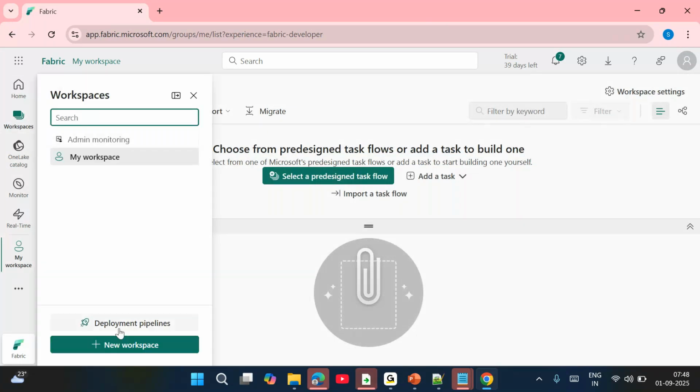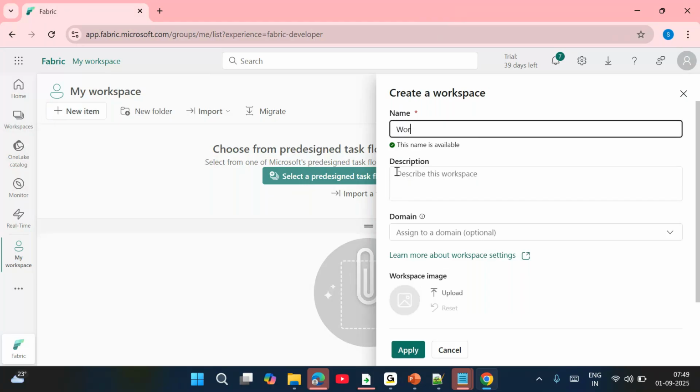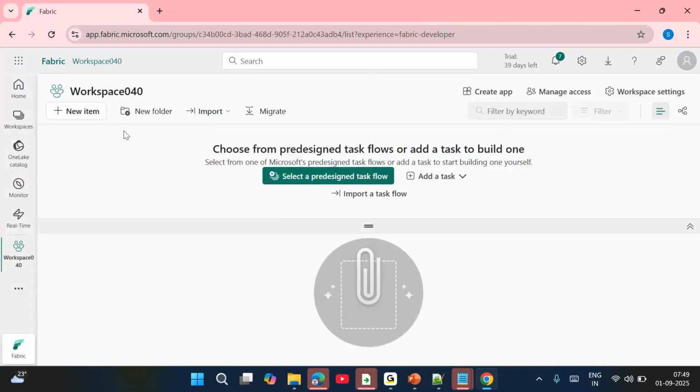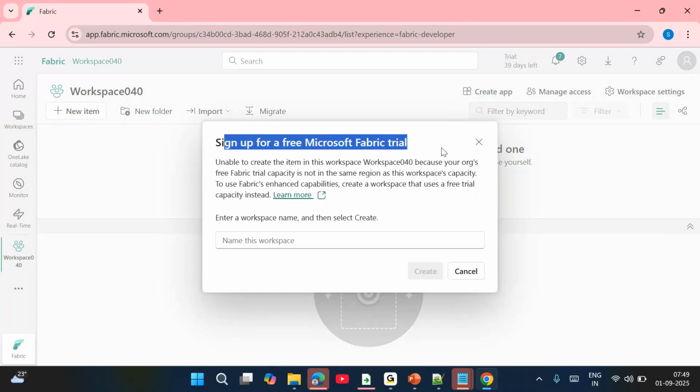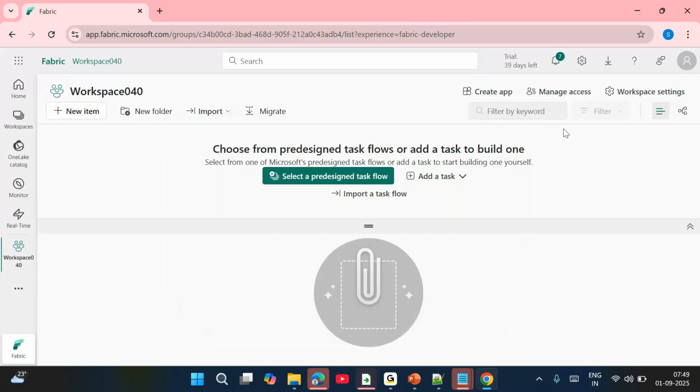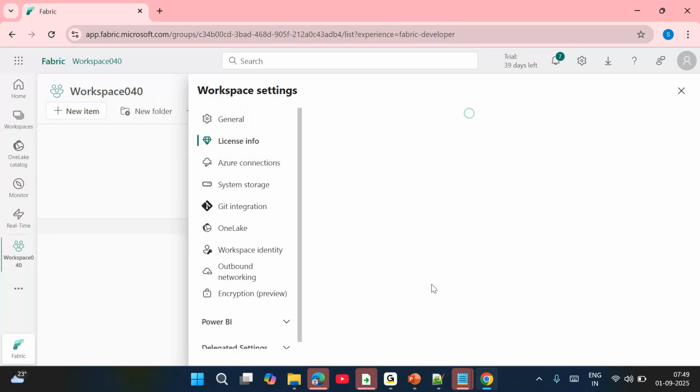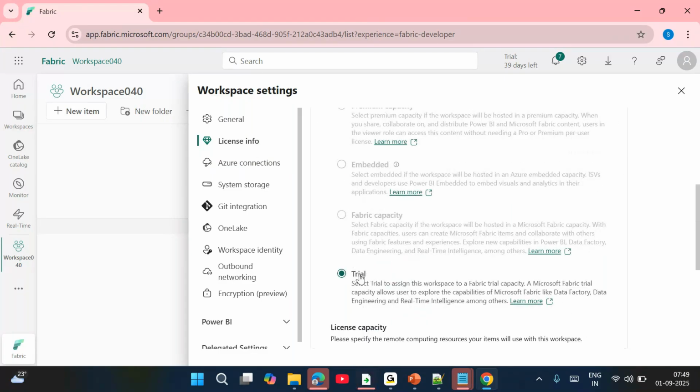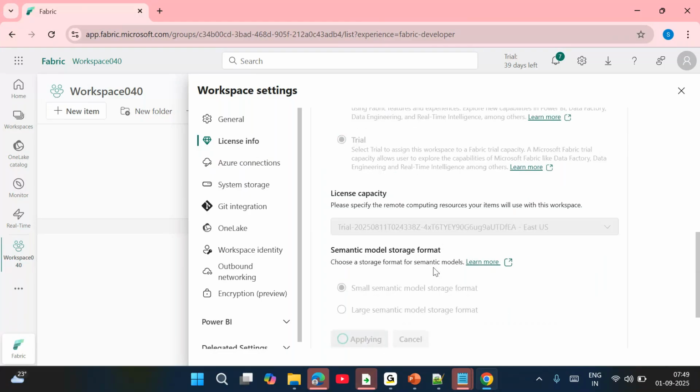So first let's create our own workspace. This is workspace 40, workspace 040. So this is basically the 40th session. Within this 40th workspace, now you can click on import, click on notebook from this computer. What it is saying is sign up for a free Microsoft Fabric trial. You just have to click on workspace settings, go to license info. Now you just come down, click on edit, click on trial, click to select license agreement.